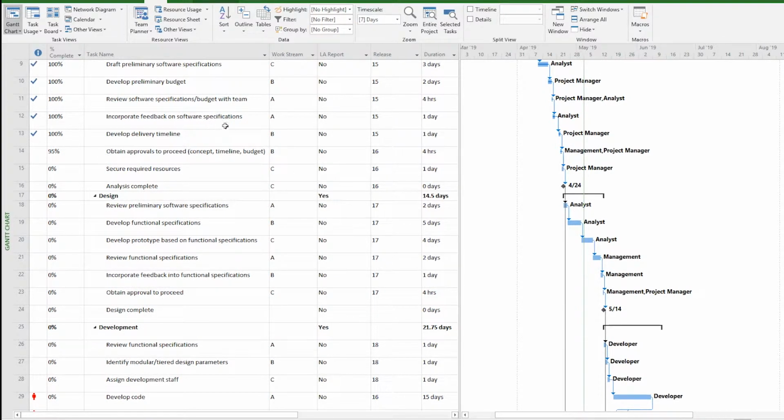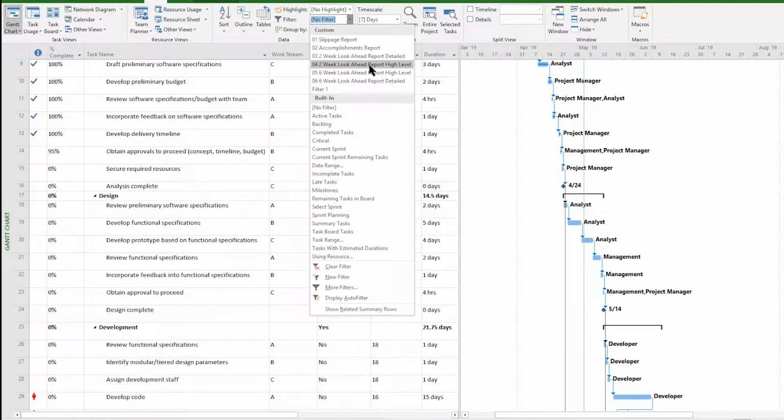It doesn't have to be summaries. It can be the major deliverables that you just want, or major tasks you just want picked out to report on. So that's what this is for, and that is why we've got here high level, which will just give you the major tasks that you want to report on.